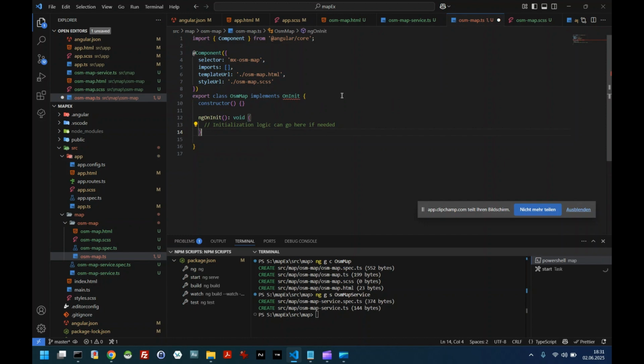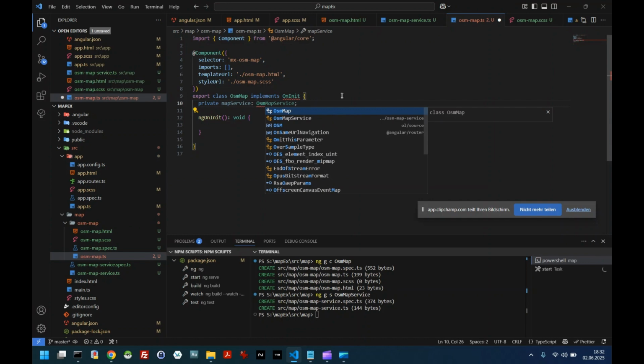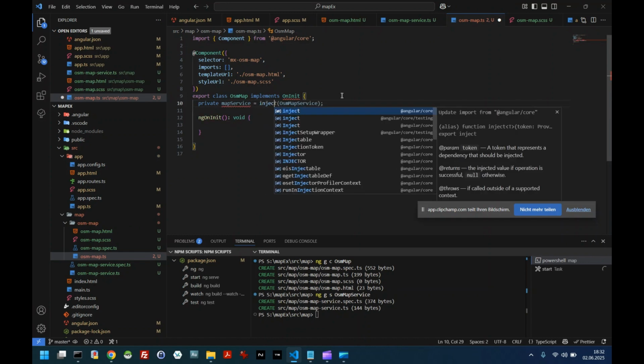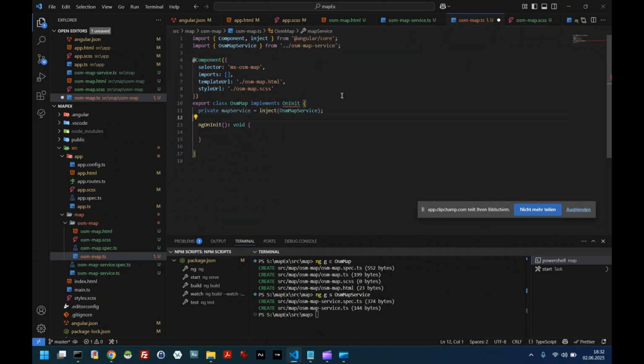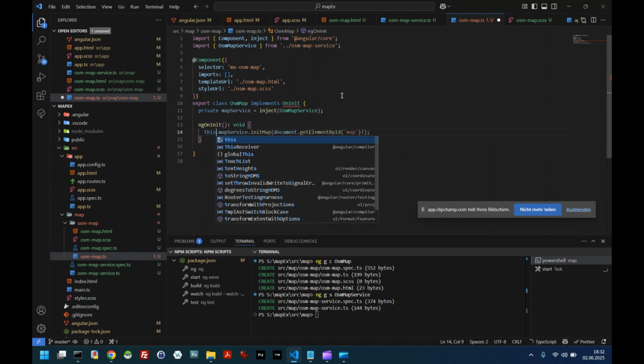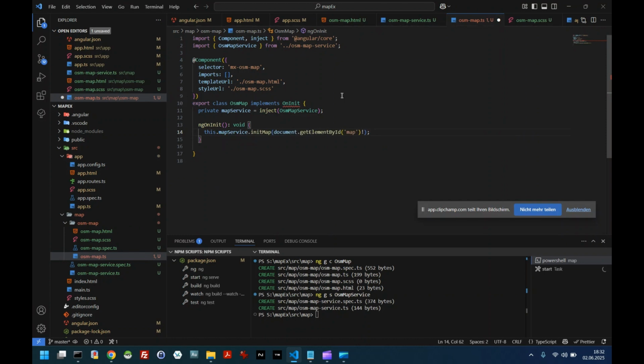So here in the OSM map, we can implement OnInit, and in ngOnInit, we want to call our map service. So we first need it. Let's say private map service, inject OSM map service. And now we can say this.mapService.initMap(document.getElementById(...)). And let's see, did we have that ID? Yes, the ID is map.